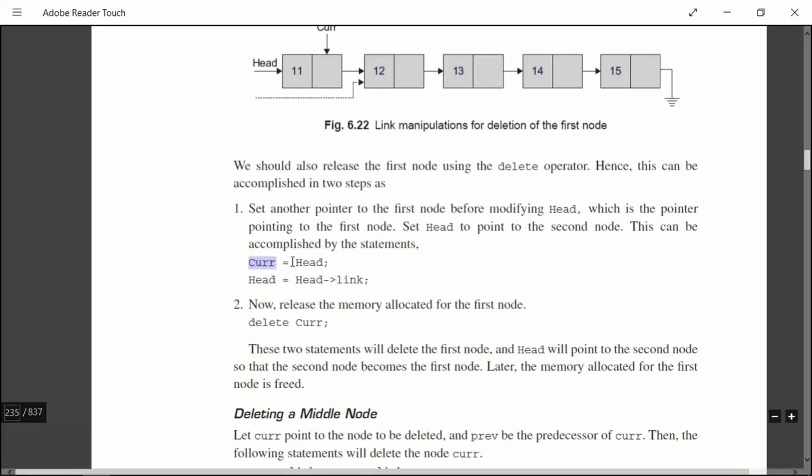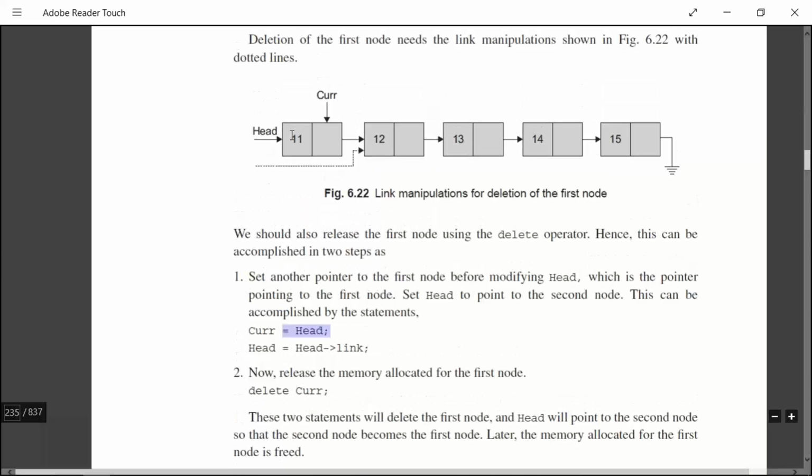So your current node is set to head, and this head is set to head link. Why? Because the link part of this header node contains what? The address of this second node. So when I want to delete this node, I have to shift this address into this head node so that we won't lose the address of this node, and it points to this node, which becomes the first node of our list. Actually, this is the second node, but with deleting this first node, now it is going to become the first node.